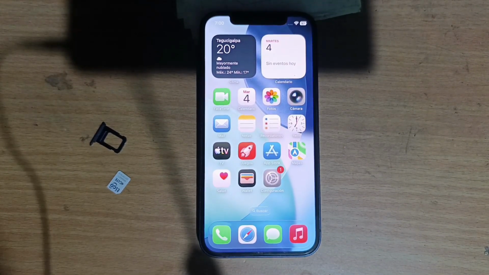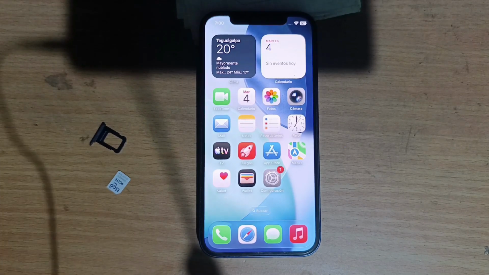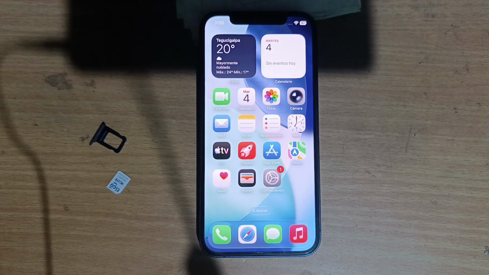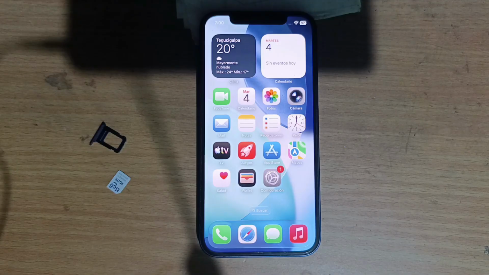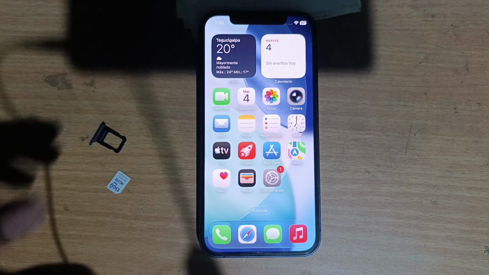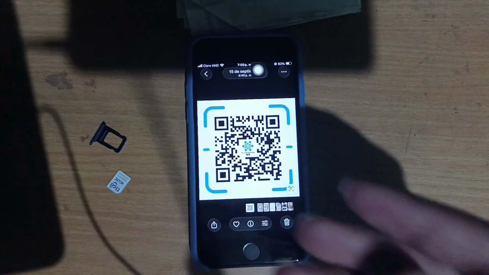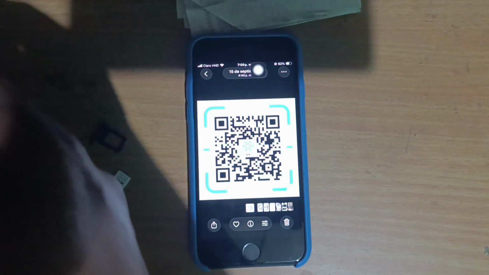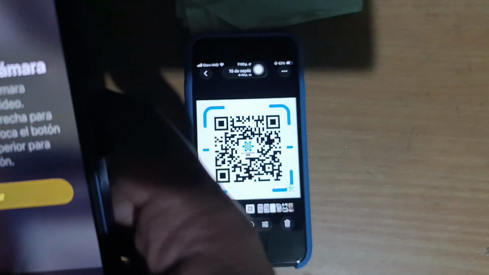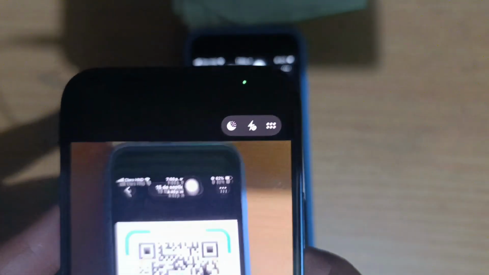the QPE method, right? The first step we need to do is to scan the QR to install the profile. This is what we are going to do first, to scan the profile. I am going to place this device here, and with the camera I am going to scan it. Here I have it scanned.